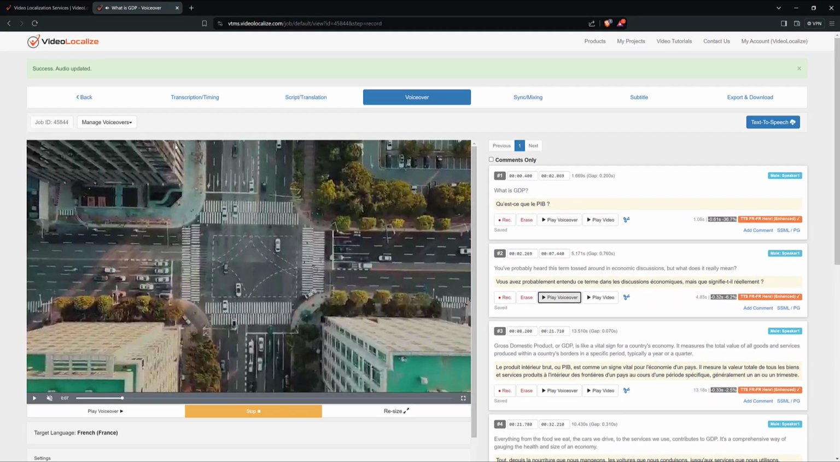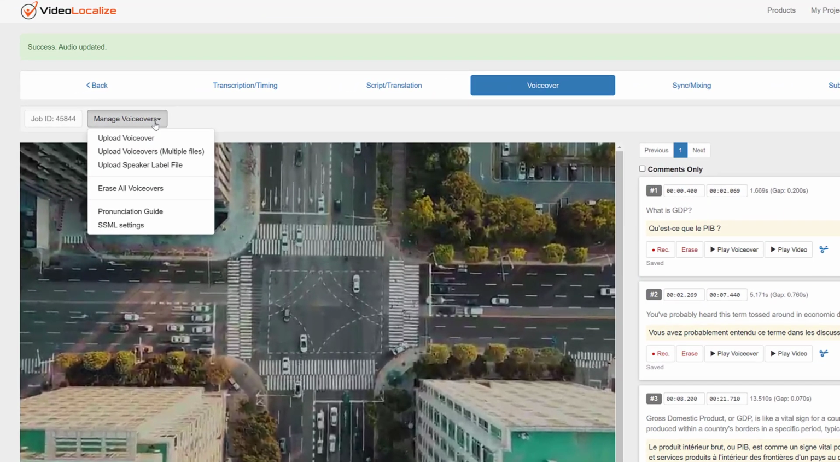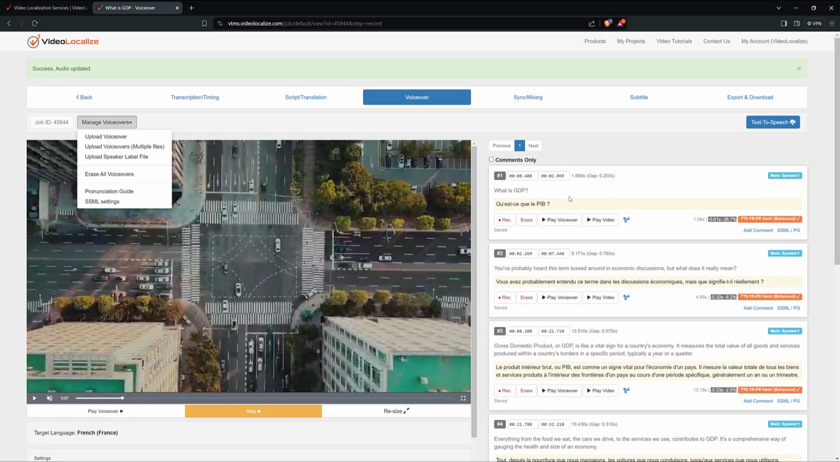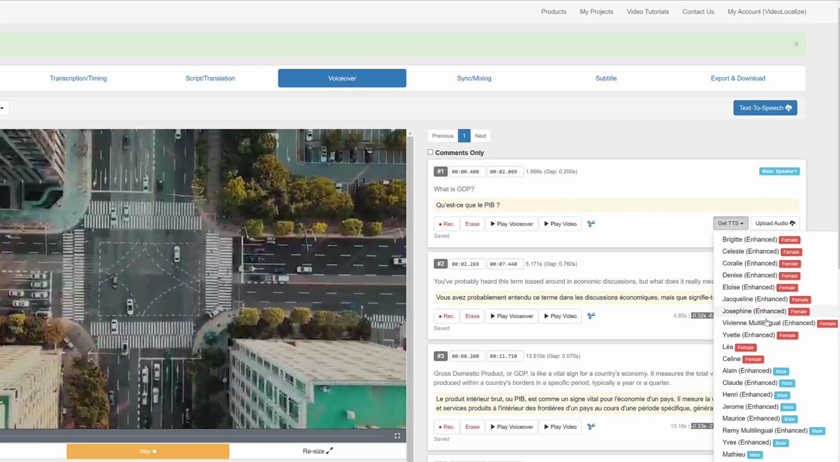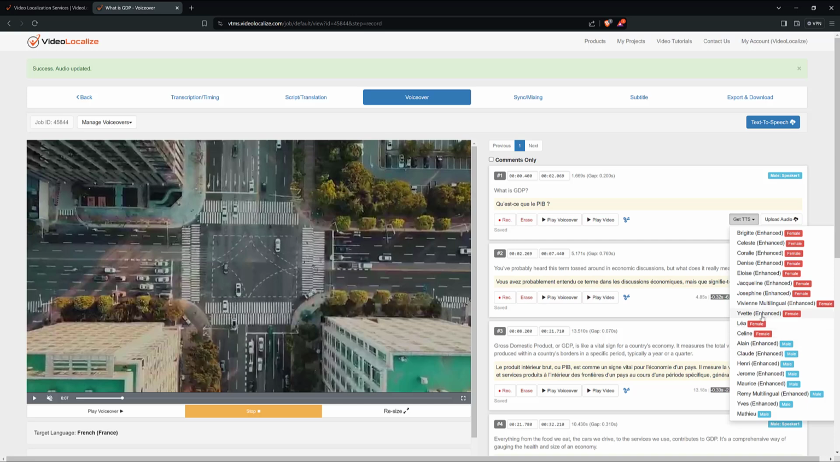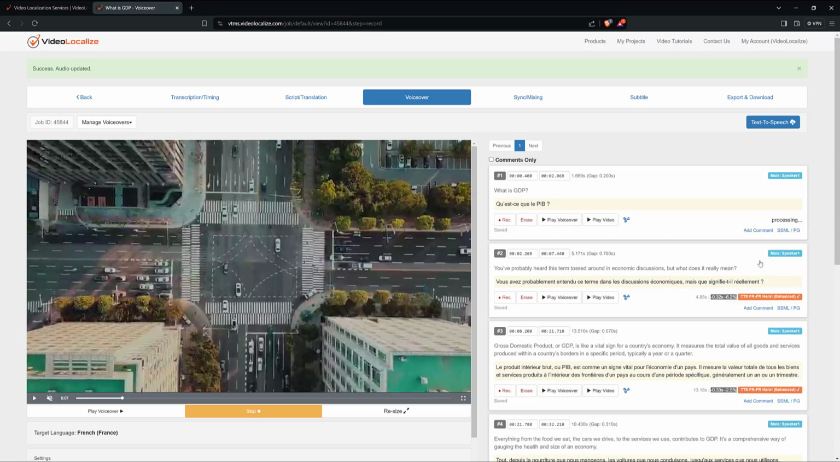If you are unhappy with the voice, you can either go to Manage VoiceOver and select Erase all voiceovers to clear all audio clips, or erase the audio on a segment level. Alternatively, you can generate new text-to-speech audio individually for each segment by clicking on Get TTS. Here, you can choose a voice and generate an audio clip for that specific segment.